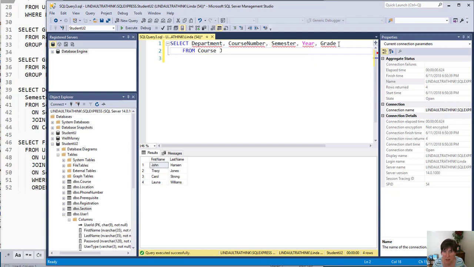And we know we can get some of it from the section table. So how are course and section related? They're related on course ID is equal to section number dot course. Okay, that's still not quite enough.